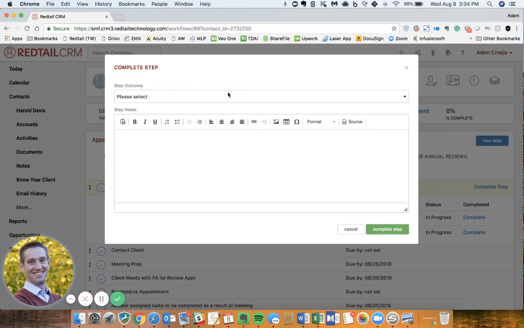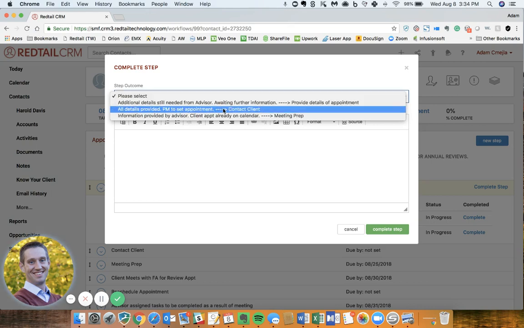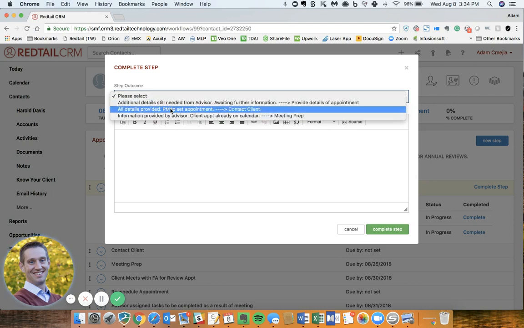So outcomes are simply the if-then relationship to what happened and what the next step in the process is going to be. So here we can see that we have a couple of different options. Let's say that all the details were provided and it's now the practice manager, PM, the practice manager or assistant's job to set the appointment. But let's say that in the context of the conversation with Harold, instead of maybe him not having his calendar, maybe he did have his calendar, and he was confident that he was going to be able to come in on August 30th.